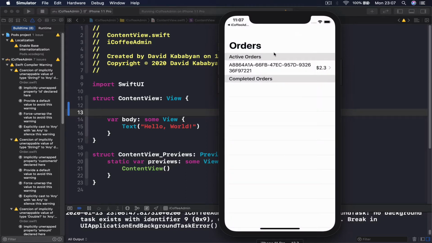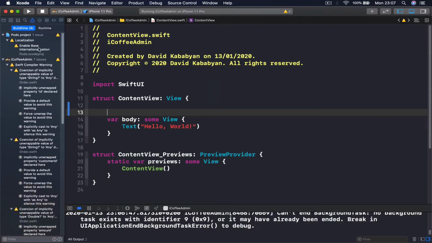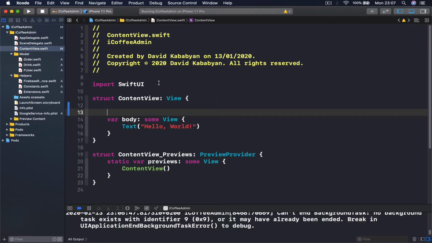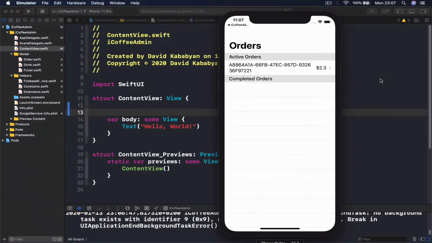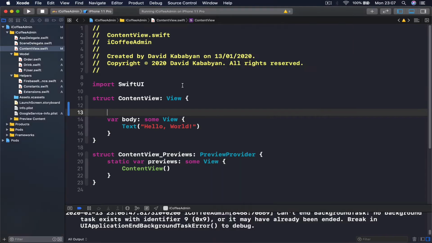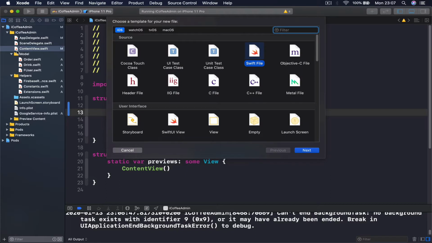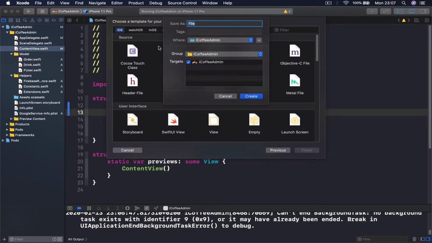So let's start from the first view, and in order to show the information to our user, we need to create a listener that will keep listening for all the new orders, because we want to be updated in real time as soon as there is a new order placed by our users. So for this to work, we are going to create a new Swift file and call this order listener.